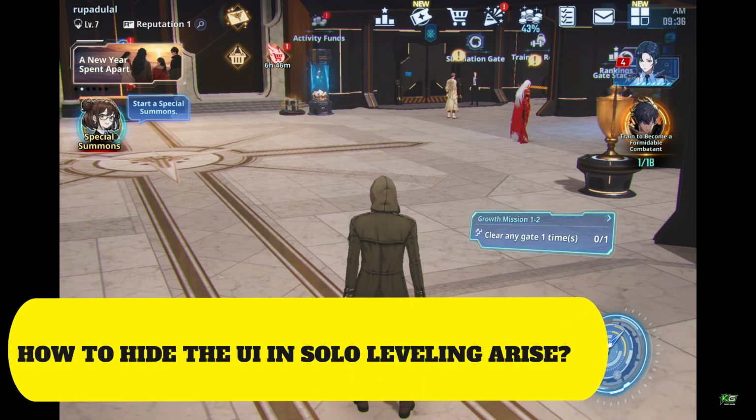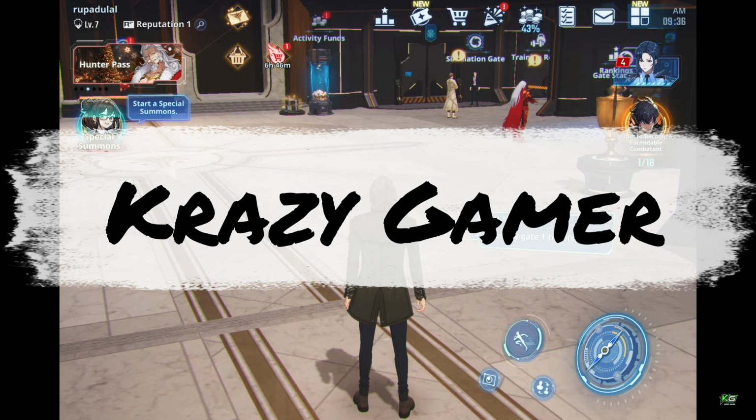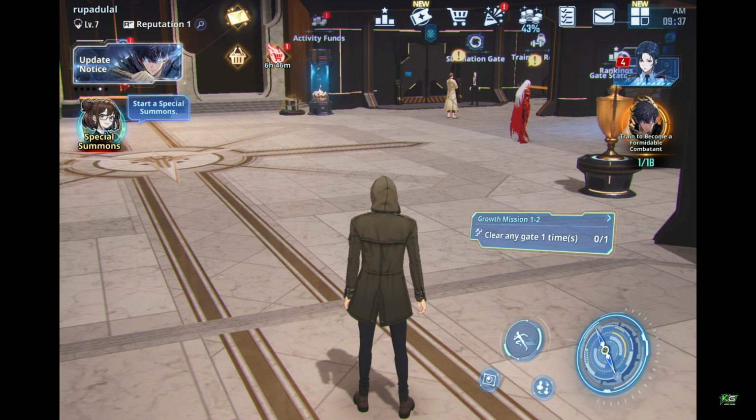How to hide the UI in Solo Leveling Arise. Hi everyone! Are you looking for a way to hide the UI in Solo Leveling Arise? Whether you want a cleaner screen for screenshots, videos, or just a more immersive experience, this guide will show you exactly how to do it. So let's get started.